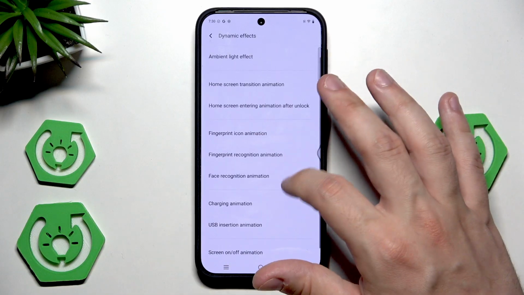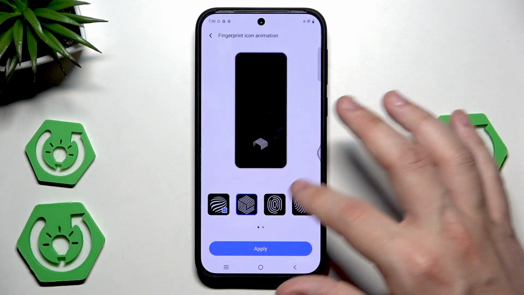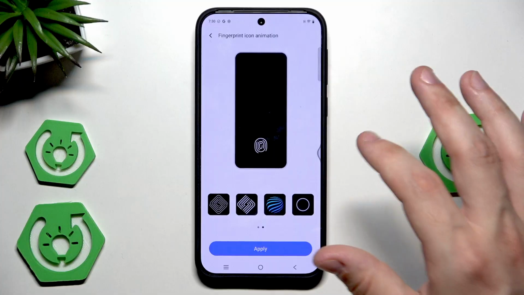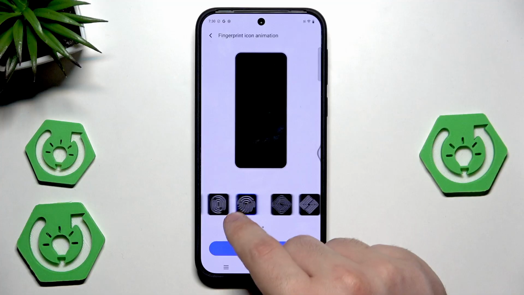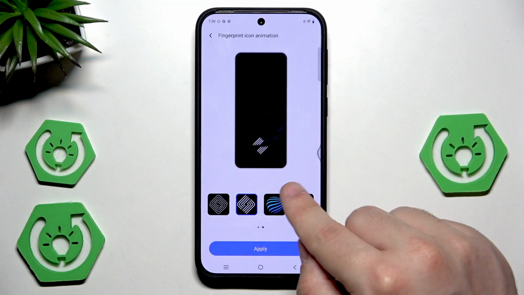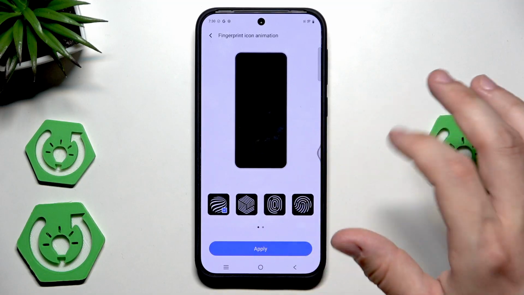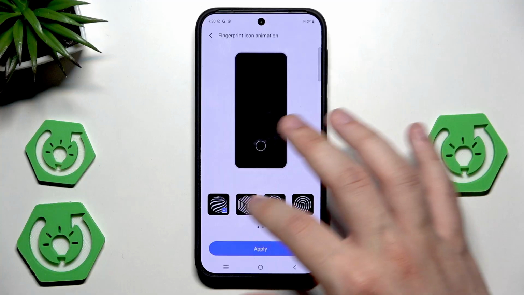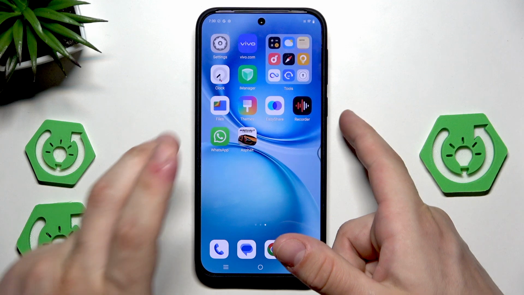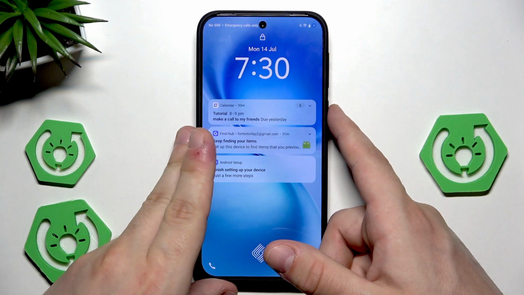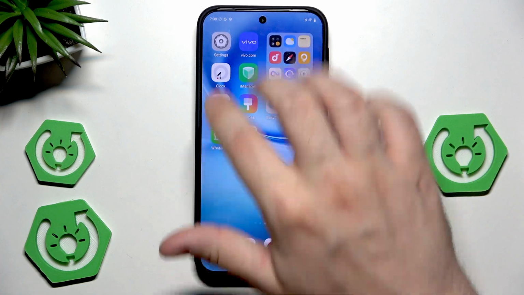Next thing, fingerprint icon animation. That's the default one, but we have seven others. In here we have a preview of how each one looks. Now let's select, for example, that one. Okay, click on apply. I have my fingerprint set, so I'll show you that it actually changed. It's right in here, and it works still.